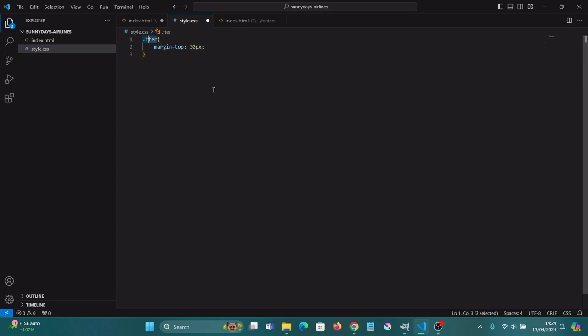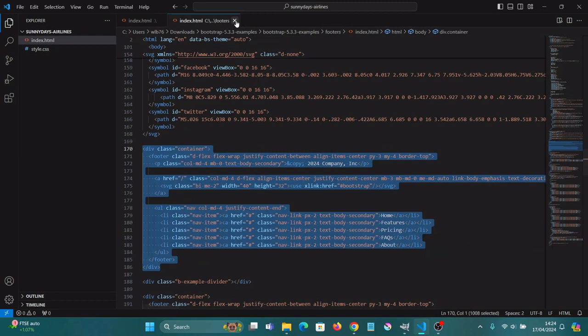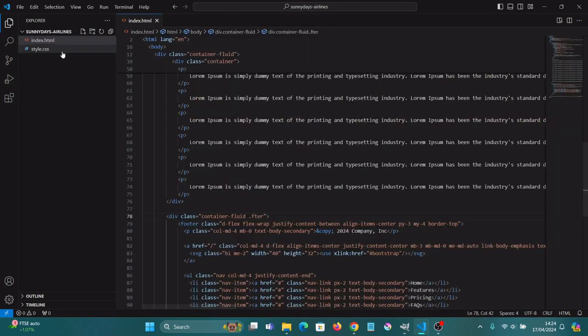So FTR, I'm going to add that to it. Save. Now let's add dot ftr to that, save. Have I done that right? I want to open this one up.